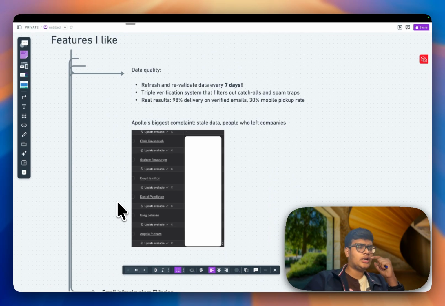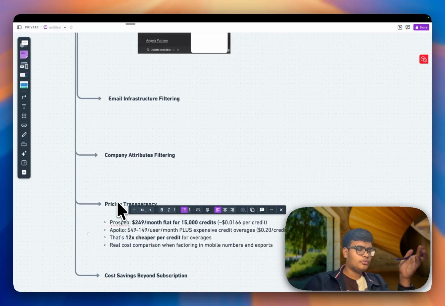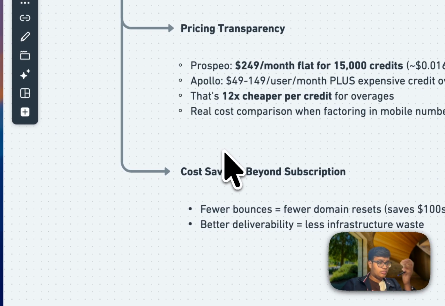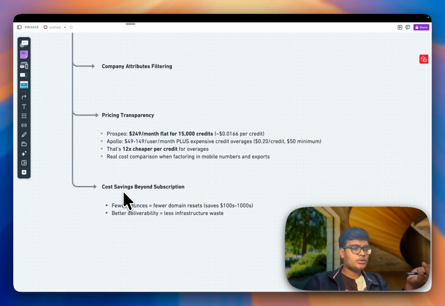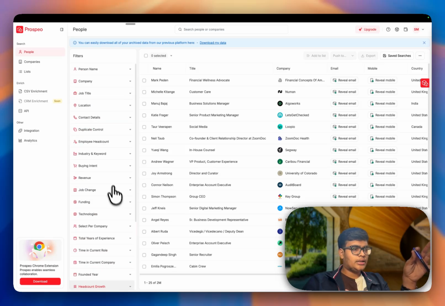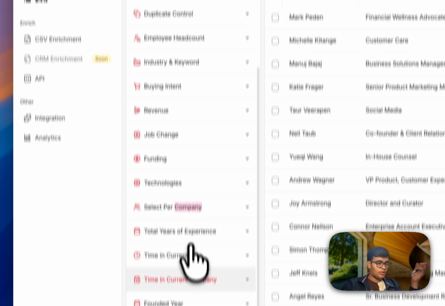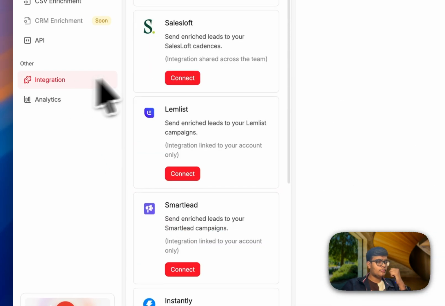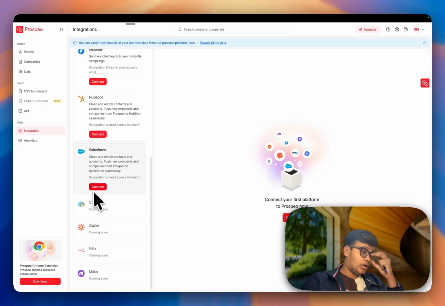These are a few features that I really liked about it: the data quality, email infrastructure filtering, company attributes, and pricing, it's good. It's super cheap compared to Apollo and Apollo scrapers. And it won't cost me time and much money to refresh the domain infrastructure. The UI is similar to Apollo, so it will be good for you. Also it has integrations with Smartlead, Instantly, HubSpot, Clay is coming soon, Zapier coming soon, Make coming soon. So yeah, I really liked it.